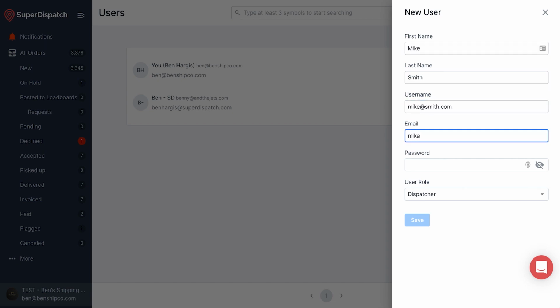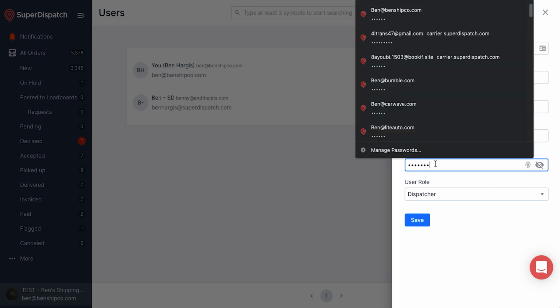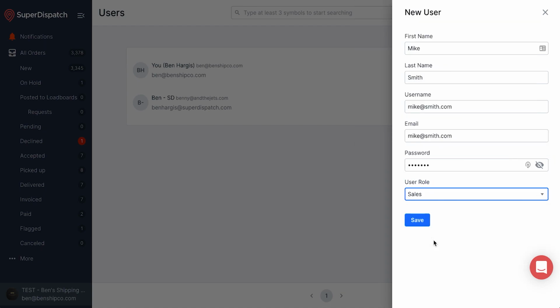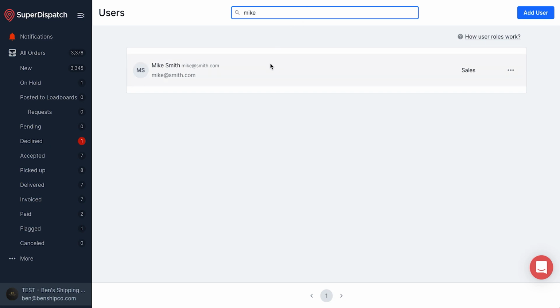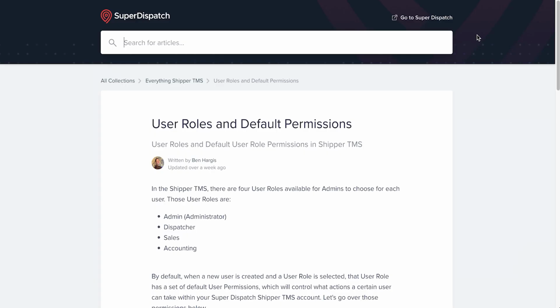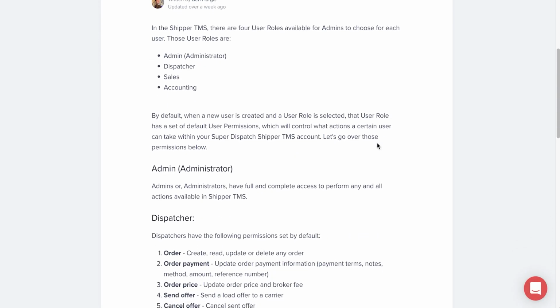This will look just like the Edit tab. We'll just input their information and hit Save when we are done. If we were to have a huge list of users, we could use the search bar at the top to find a specific account. Now, if you have questions as to what these user roles do, you can always click the How User Roles Work link at the top right. This article will go into detail about what admins, dispatchers, sales, and accountants are allowed to do.